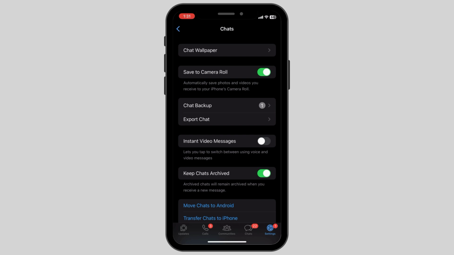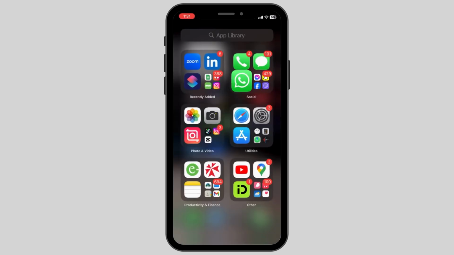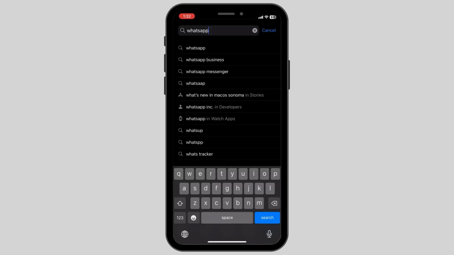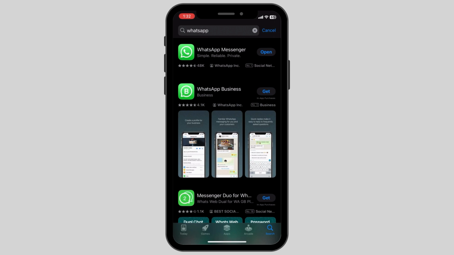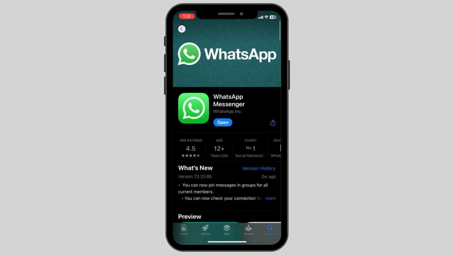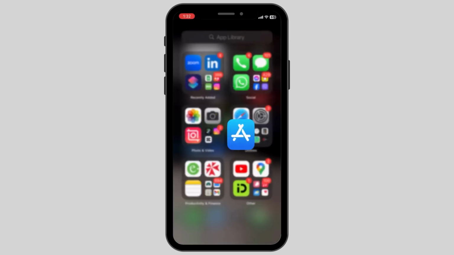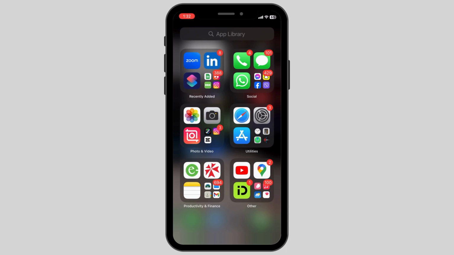After this, if the problem is still not resolved, all you have to do is go to your home screen again and then go to App Store. Here search up WhatsApp and as you can see, I have an option called Open. But instead of Open, if you have an update option, click on the update option and update your app to the latest version. And this is how easily you can fix WhatsApp images not being saved in your gallery.